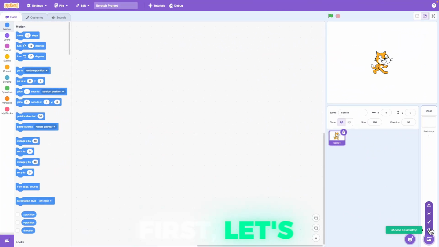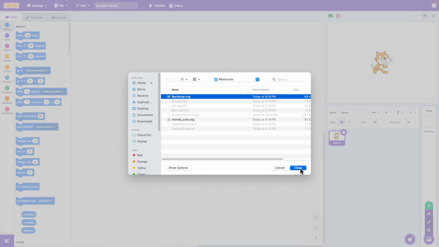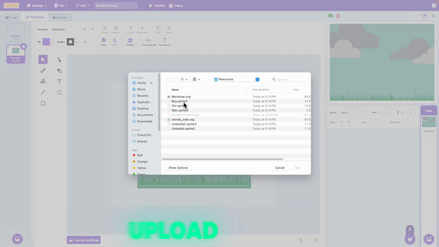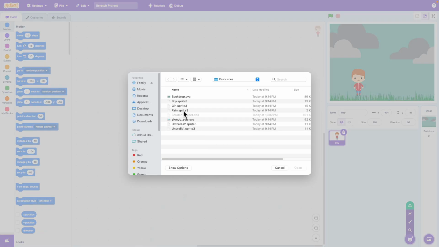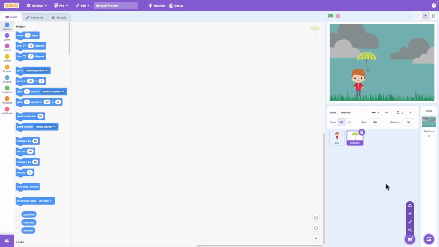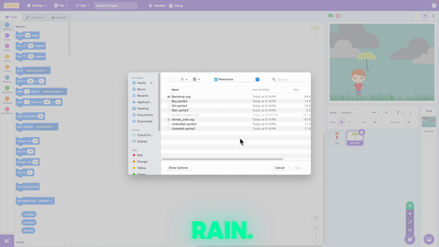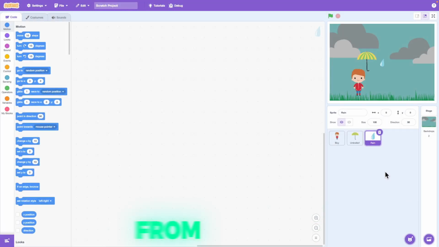First, let's upload a rainy backdrop. Next, we will upload all the sprites for the game. We need 3 sprites. The boy is the main character that you control in this game. The umbrella will protect you from the rain. And add the rain sprite, which will fall from the sky.